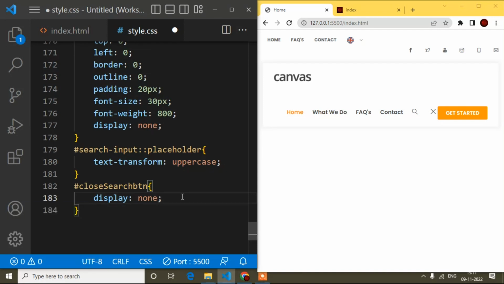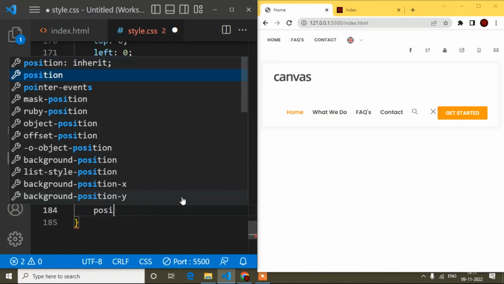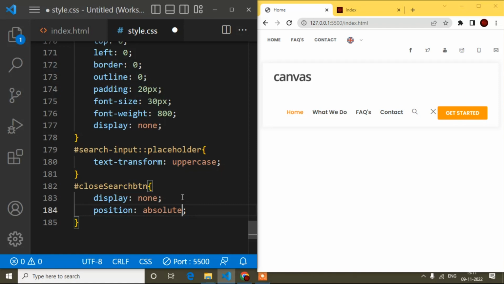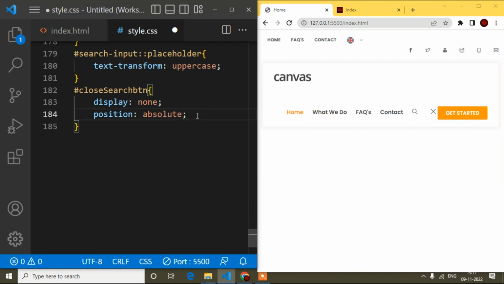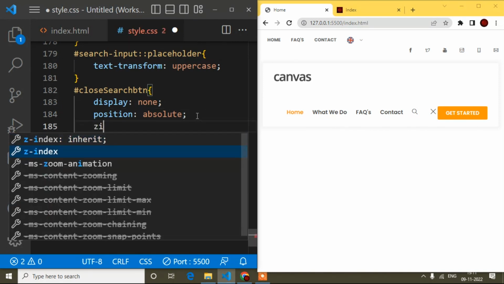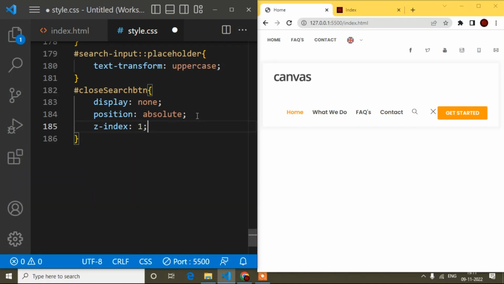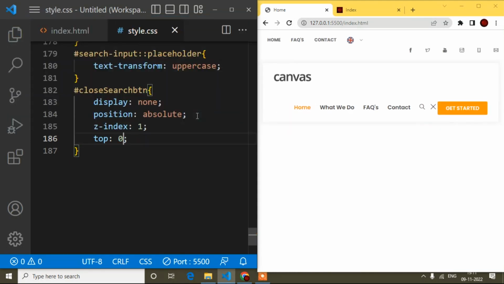So here display none, and position is absolute, because this close icon should float also, because this close icon will just come onto the input field, right? So that's why it should be floated also. So here position is absolute, and z-index denotes how much you want to float it. So I will write here 1, and top is 0. Okay, so the close icon is removed from here.